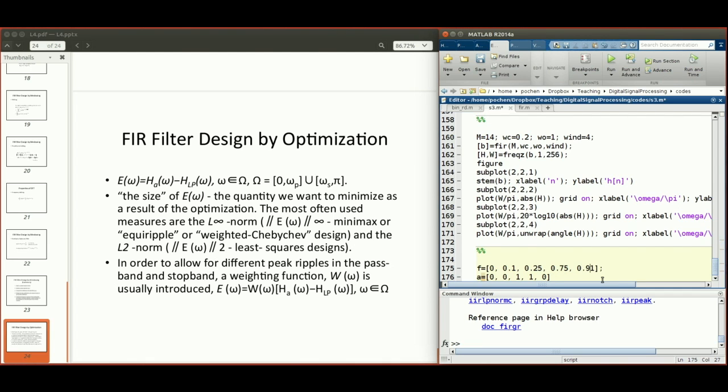So 0.9 and then 1. So 0.25 is 1, 0.75 is still 1, right? But at 0.9 you're supposed to drop to 0. So it's 0 here, right? And so that's going to give us some kind of a tapered boxcar, right? Instead of just a rectangular boxcar.